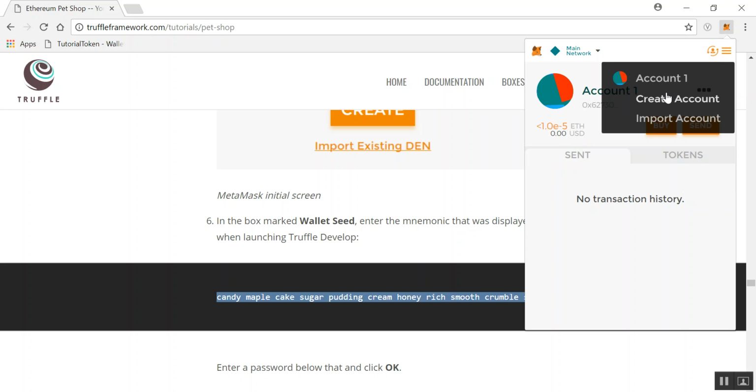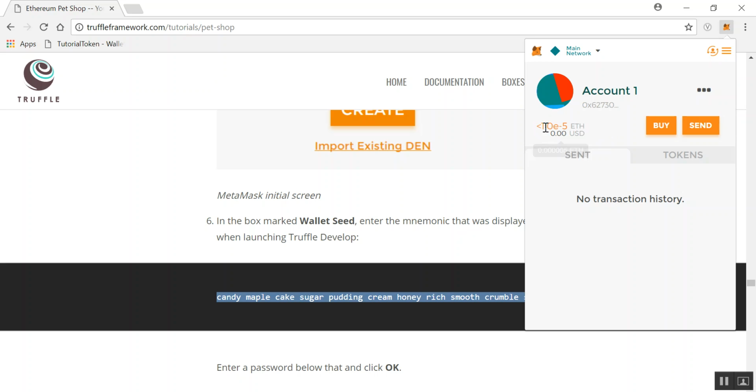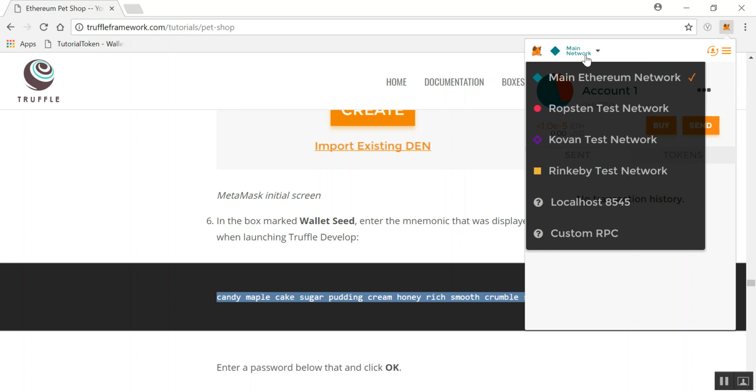And if you want, we can create a new account as well. So it has 0.0005 ether, the first account. The first account is 0.62, but this is connected to the main network. We should not be connecting to the main network, as you have seen previously.